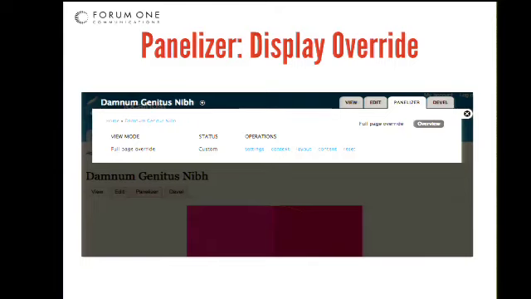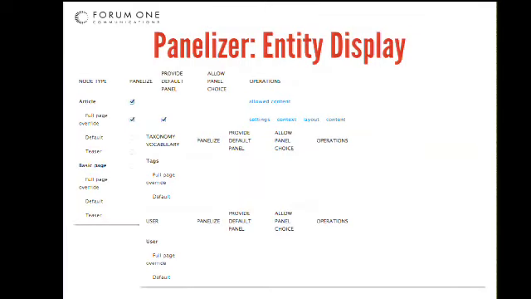So what layout will they see then? The node default. That's when they see your default panel that you set up when you create the panelized node itself.